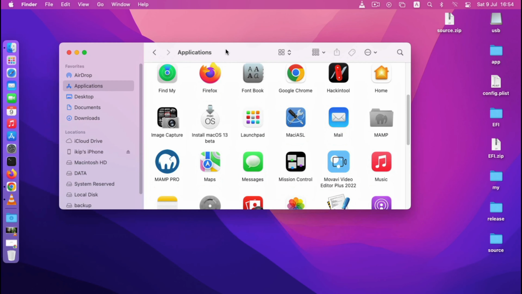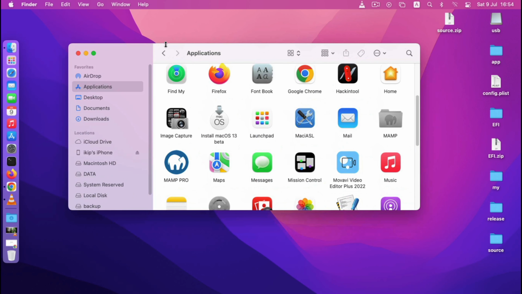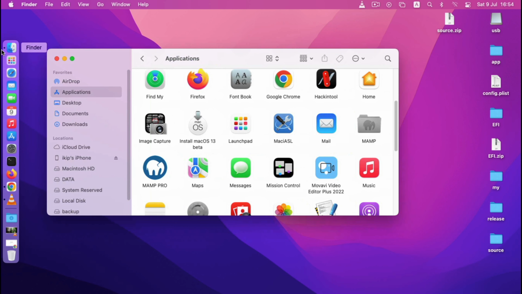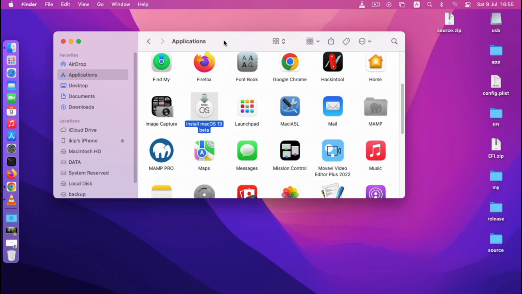Hello everybody, it's me again, and in today's tutorial we're gonna install the macOS Ventura beta. So this is the Skylake CPU. So as you can see, I've downloaded the image. So let's make our USB bootable.